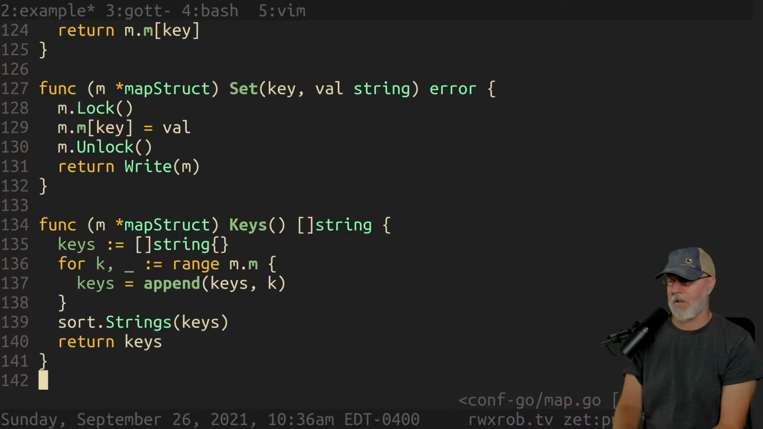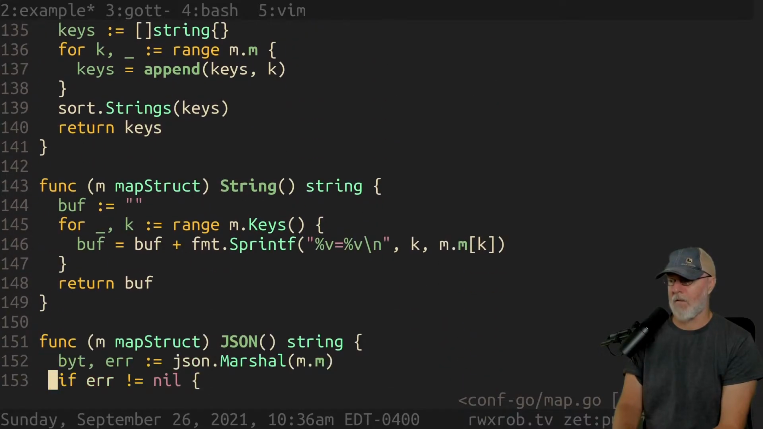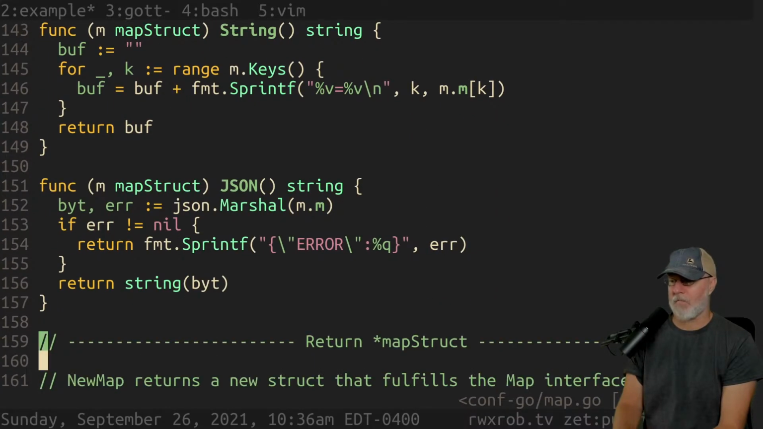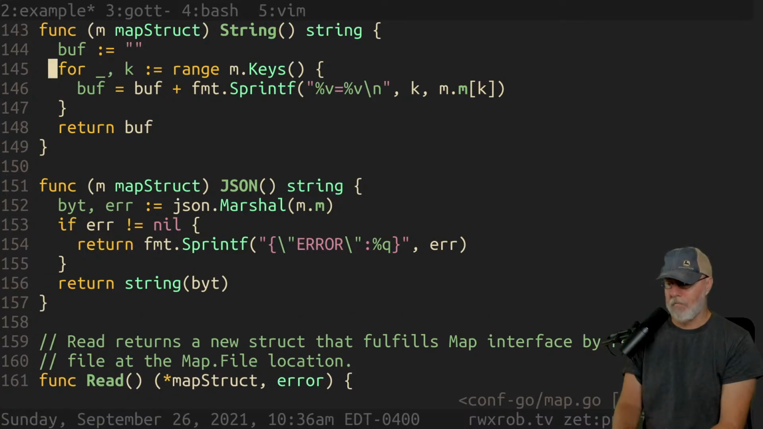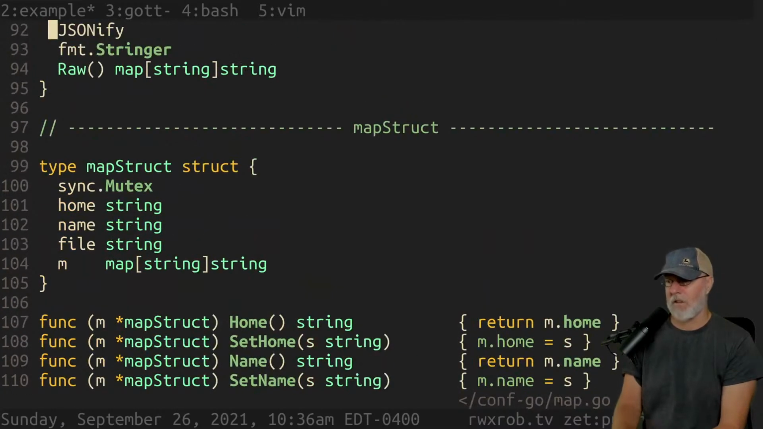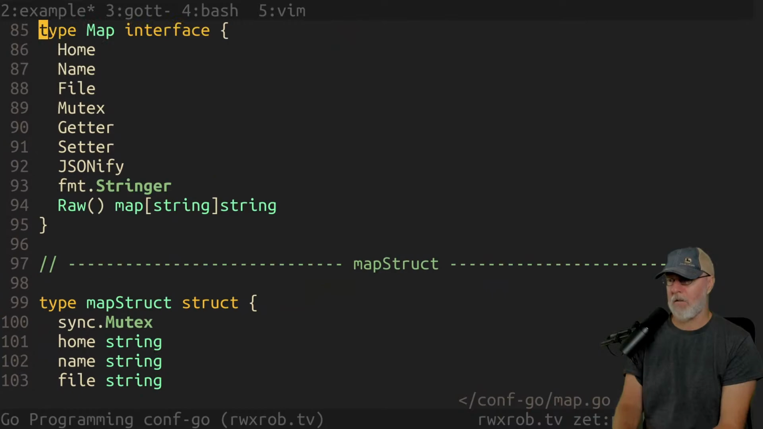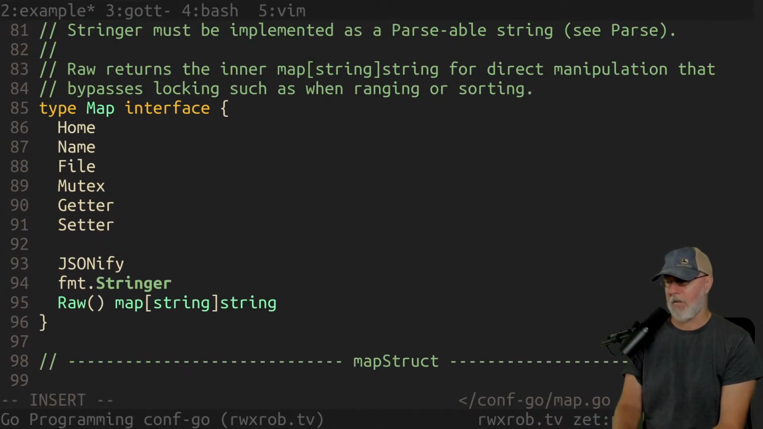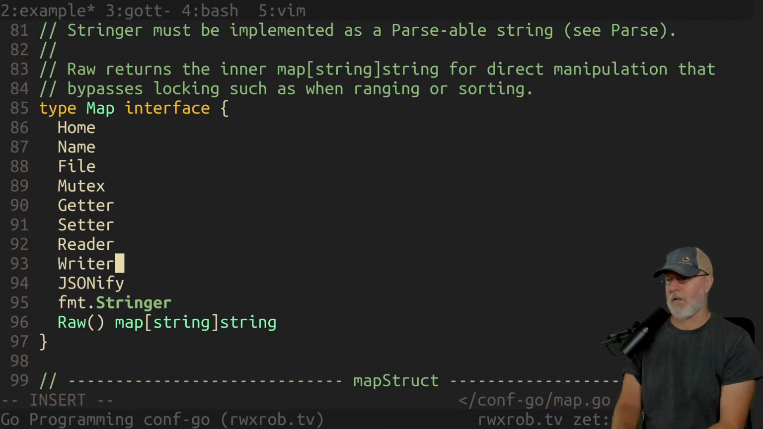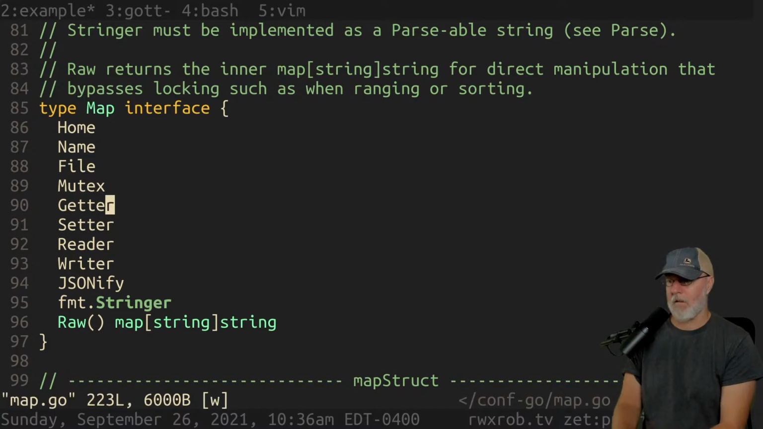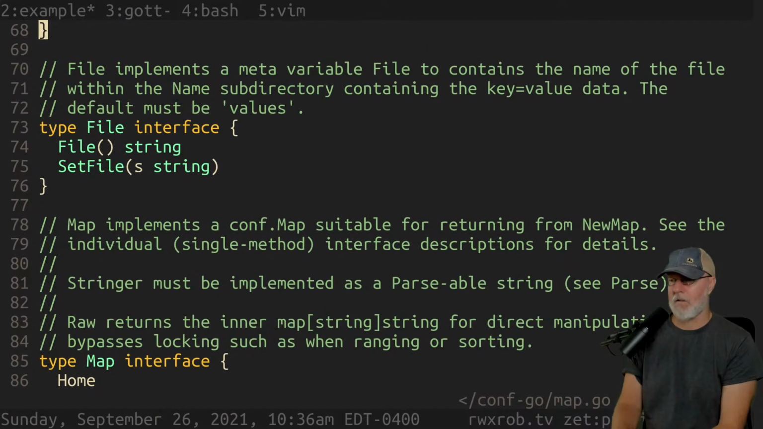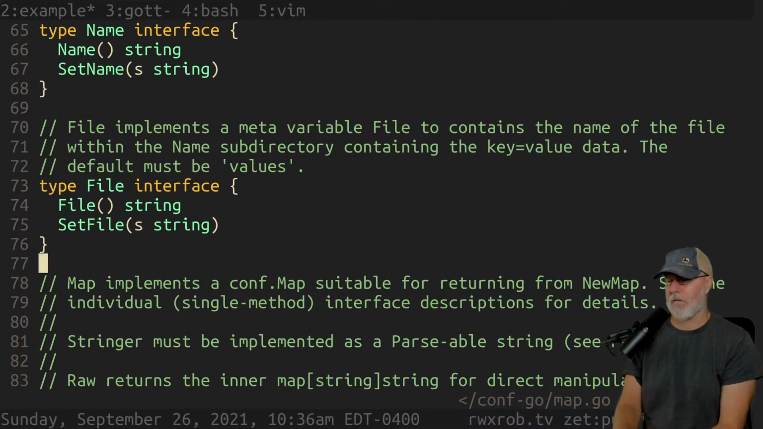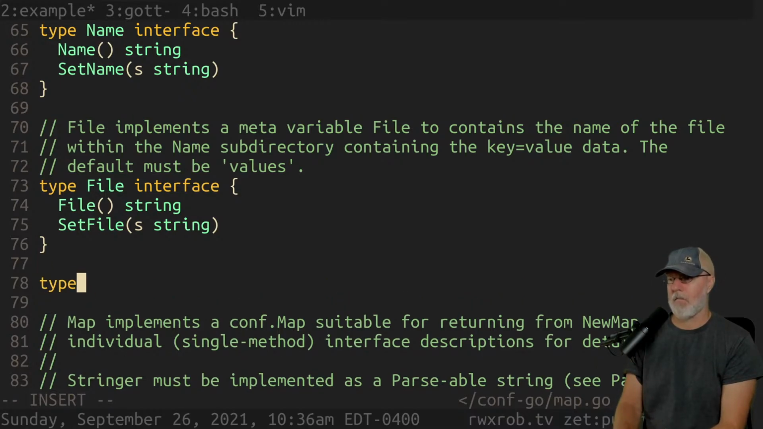So here's our map struct. This means we're going to actually have to change some things. So it means the definition of our... we're going to have to say that it has a reader and a writer. Reader and writer. All right, so file type.